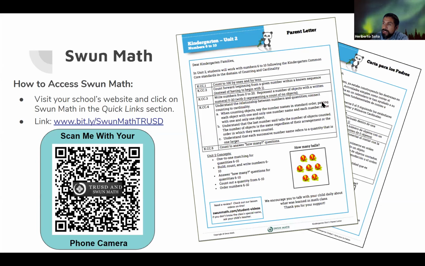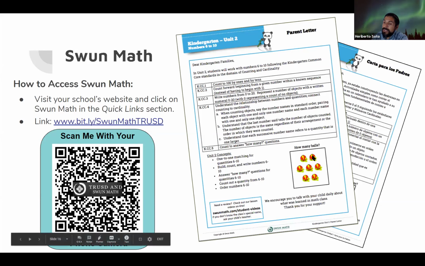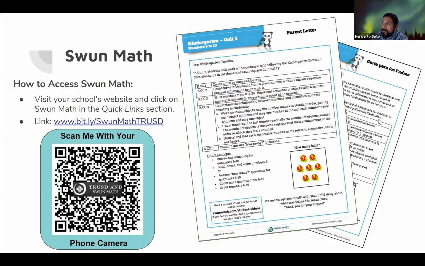As mentioned, there are these unit letters that introduce what SWAN Math is, how you could practice with your child, your student, to promote engagement with math, and what are some things that we're working on. And this information is also available in Spanish, and that's also available for 6th grade as well.